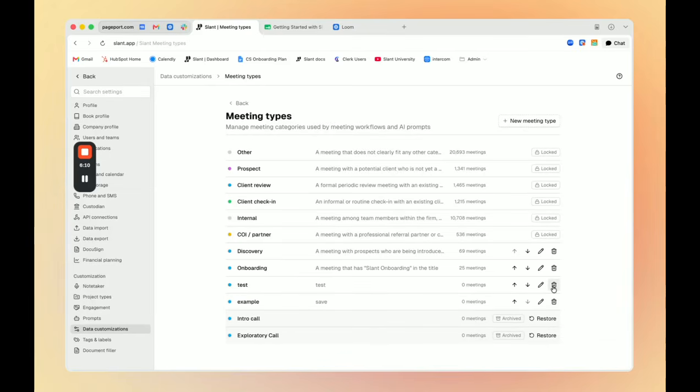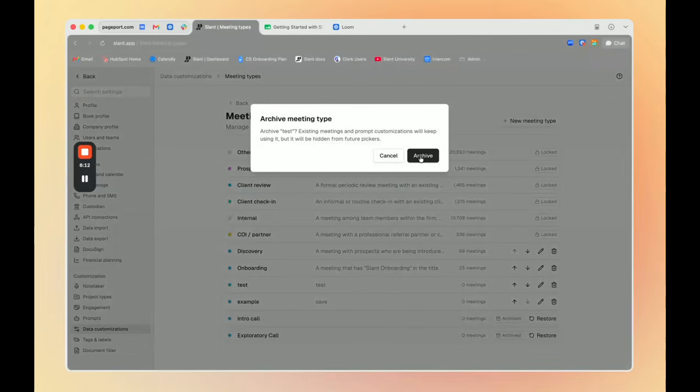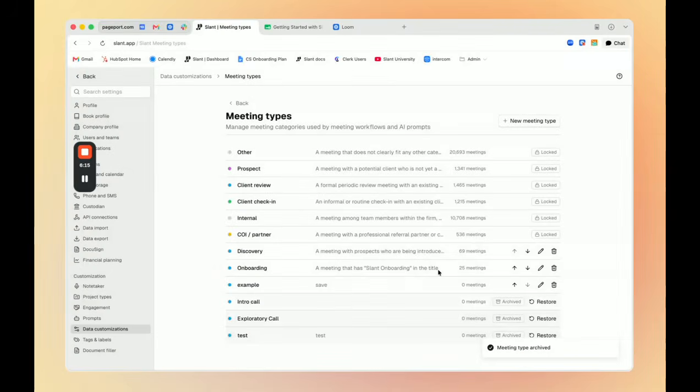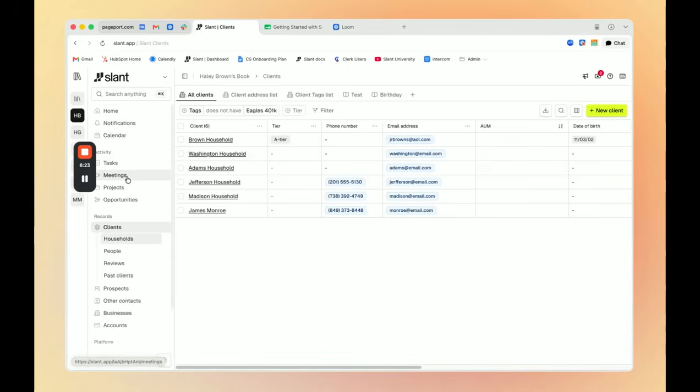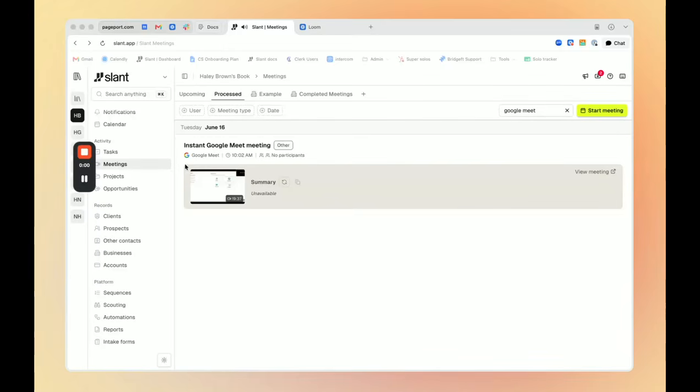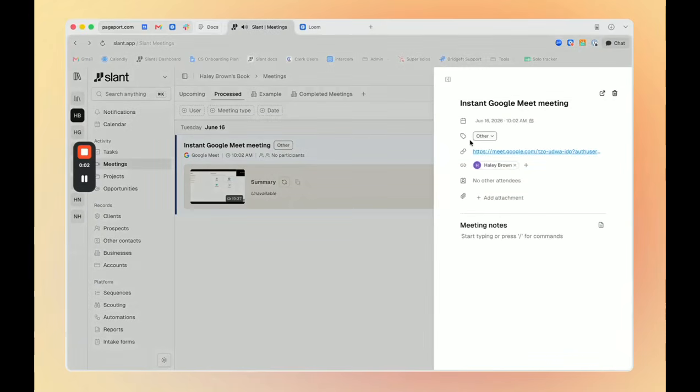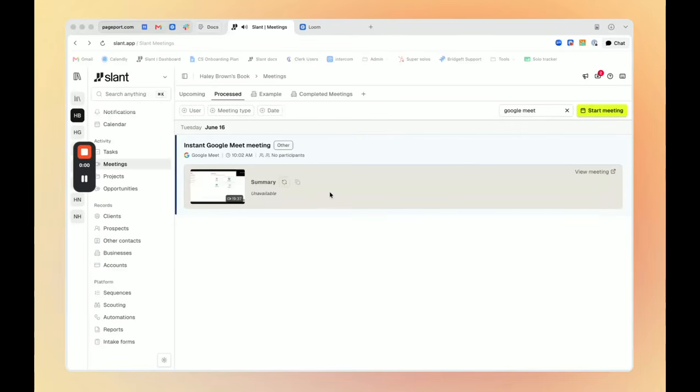You can always archive the meeting types by simply clicking Archive. And you can move them up and down so that in the list they will appear higher up. You can utilize meeting types in the Meetings tab and then select the meeting type from the drop-down. So this video went over all data customization types and their use cases.